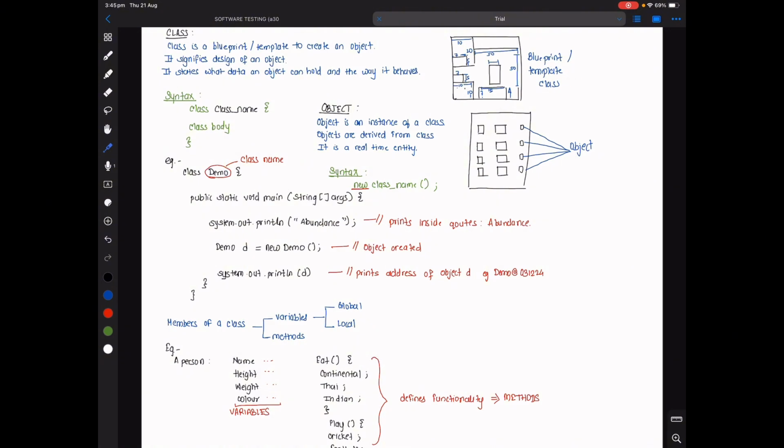Let's understand the syntax now. The syntax of the class says class name, and then we have a class body inside the braces. And the syntax of an object is by using the new keyword. So new and then the class name.